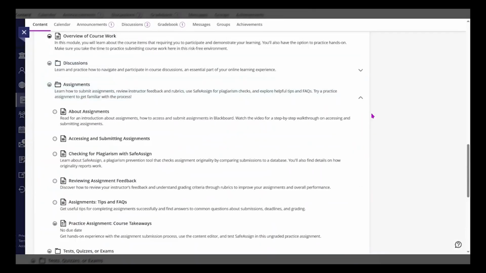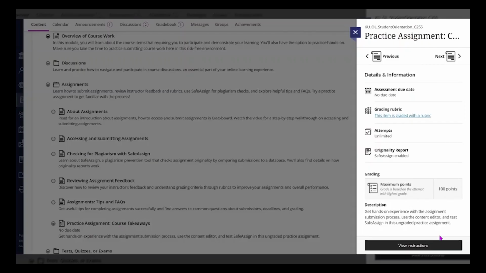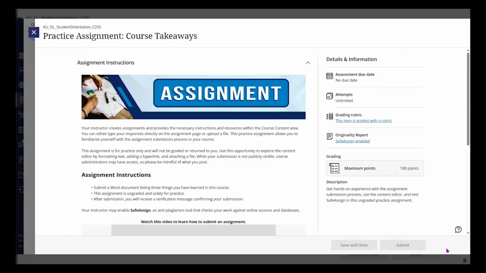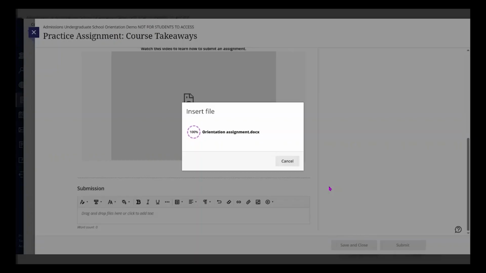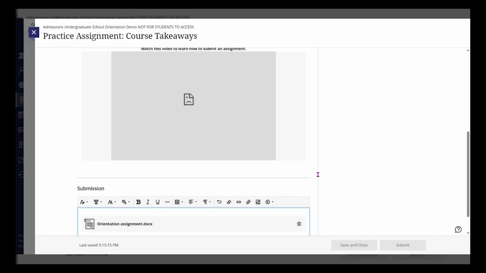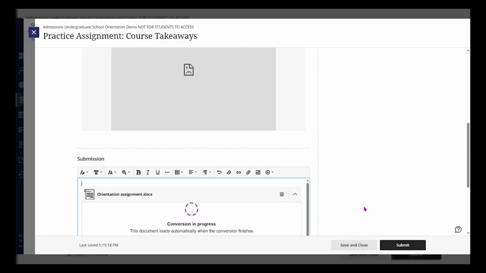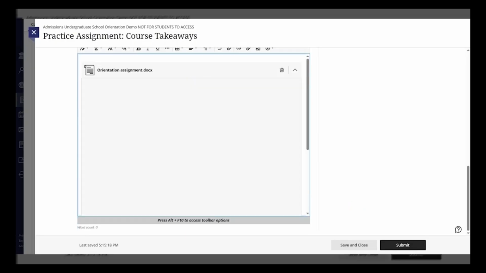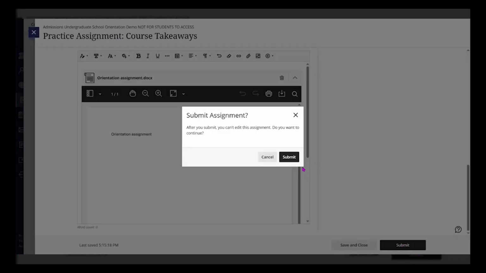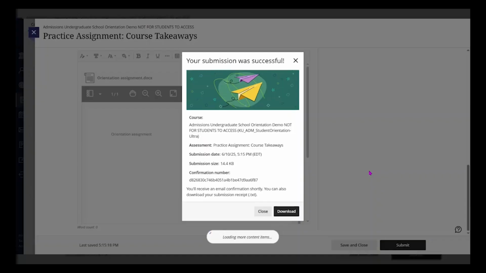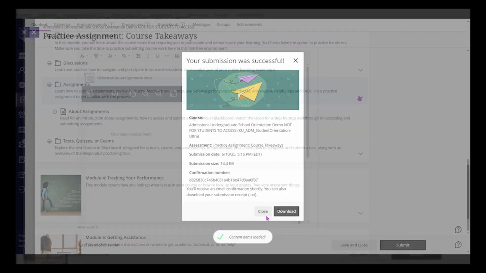Submitting an assignment is similar to posting a discussion. However, instead of pasting your work into a thread, you're going to upload a file by clicking on the paperclip icon. Upon uploading the document, it will provide a preview below. After clicking Submit, you will get a confirmation that the assignment was successfully submitted.